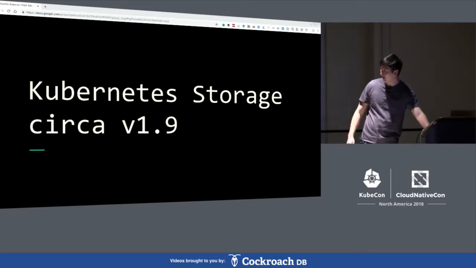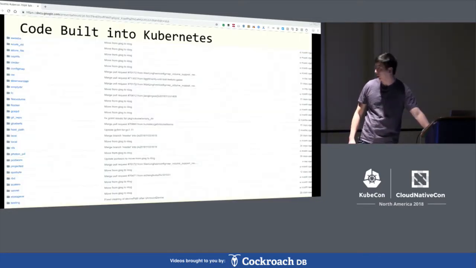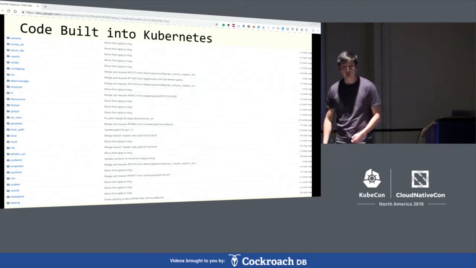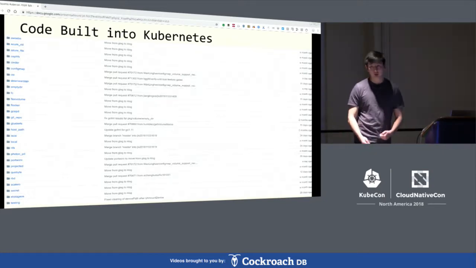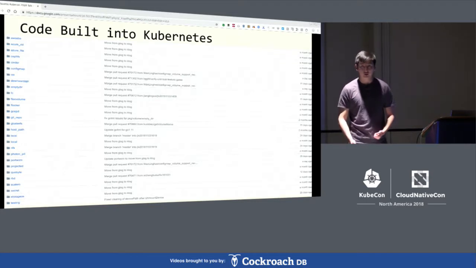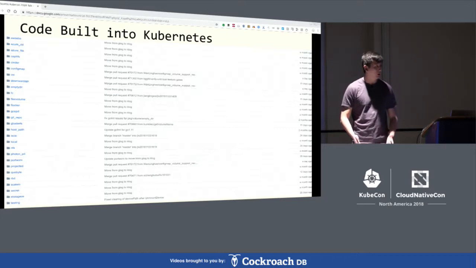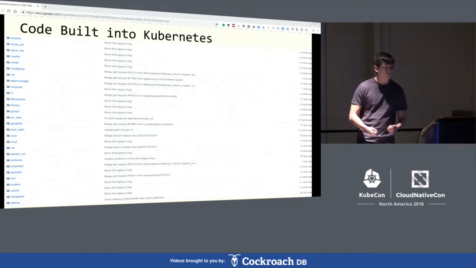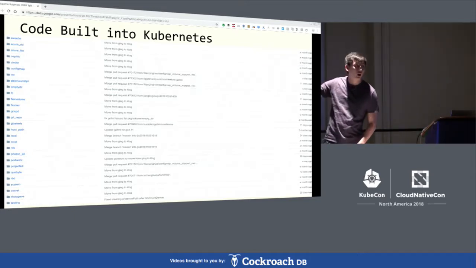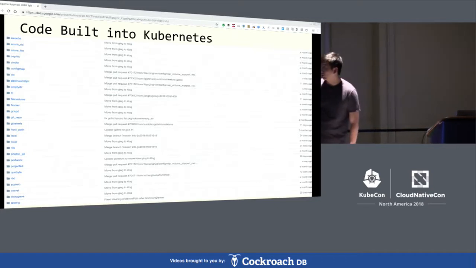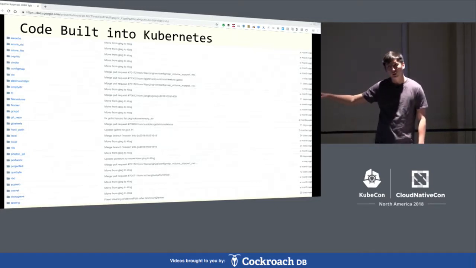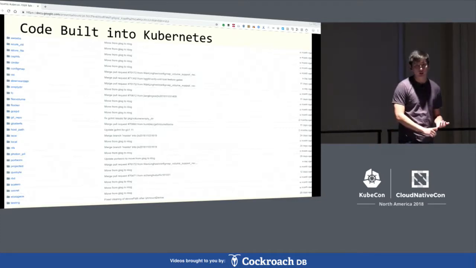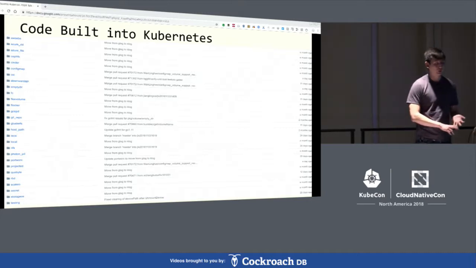Anyway, so to motivate this talk, I want to talk a little bit about what storage looks like in Kubernetes right now. So basically what happens is storage vendors that want to provide their storage in Kubernetes to Kubernetes workloads write special bits that make their storage available. And this is actually a screenshot of the Kubernetes code base. And you can see that all of these driver vendors build their code directly into Kubernetes. So that ends up in the Kubernetes kube controller manager, as well as the kubelet.